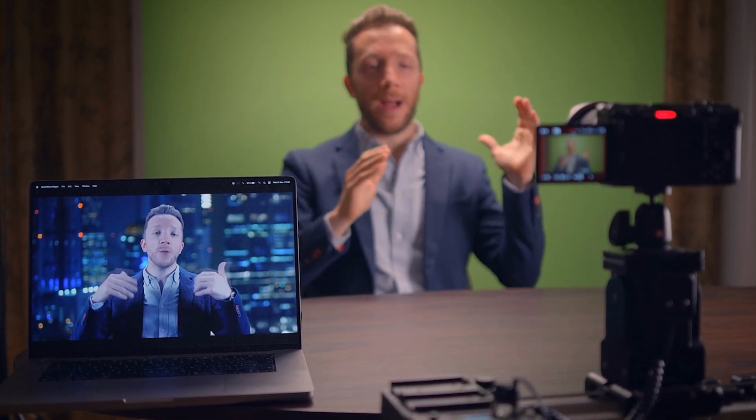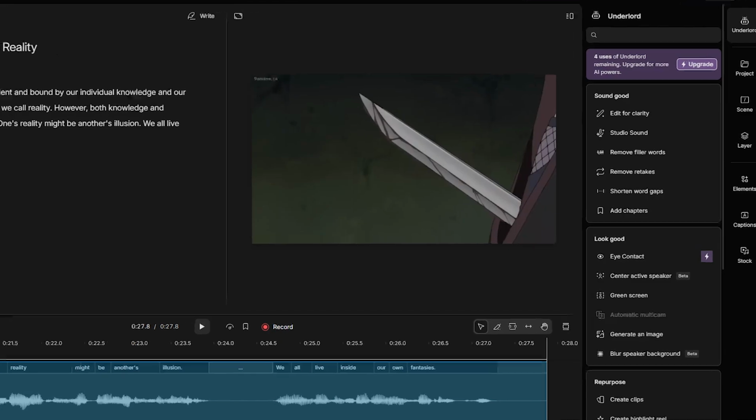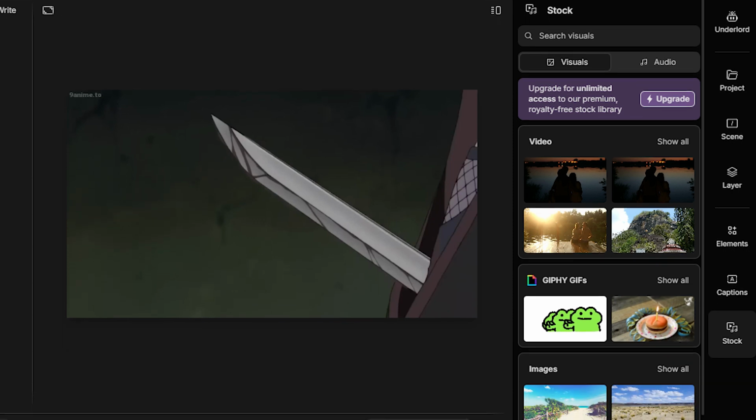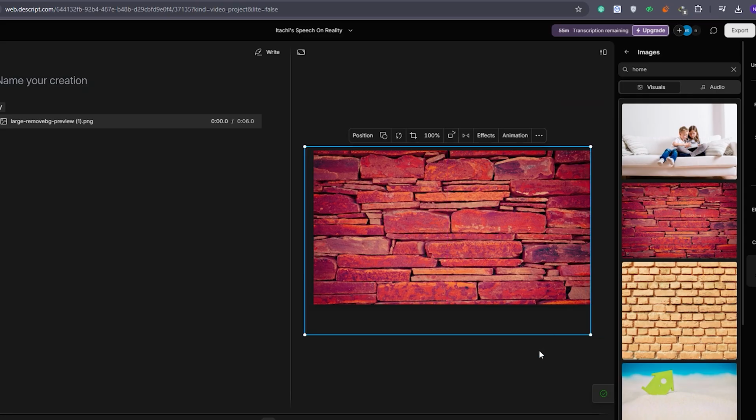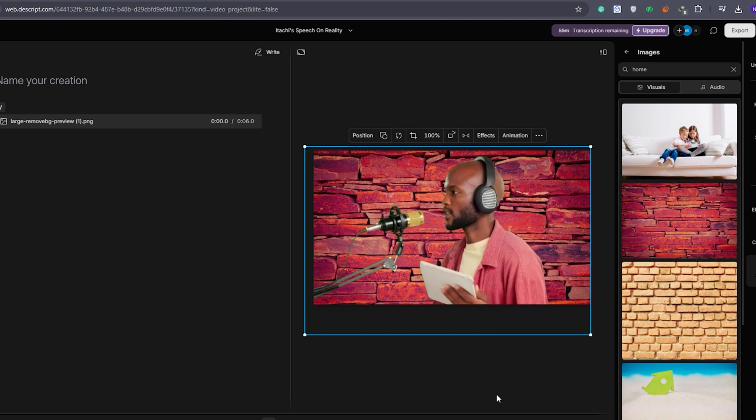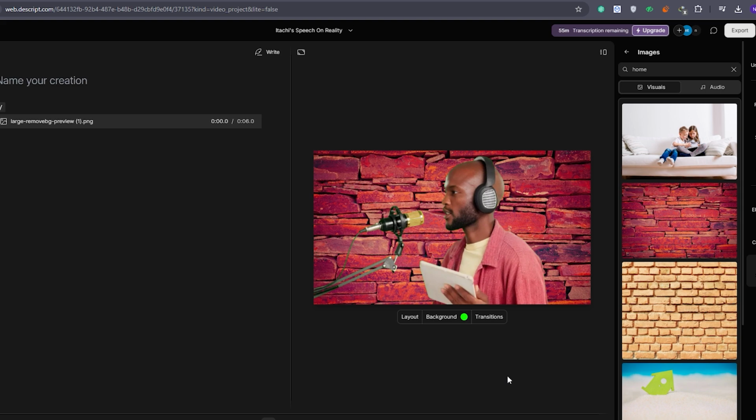You might ask, but isn't a green screen worse to look at? Well, you can simply replace the background by going into the Stock menu and then selecting a video or an image you want to replace it with. Next, right-click on the image you've selected here on the live preview, click Layer Order, and then Send to Back. That's it. You've replaced your background with just a few clicks.